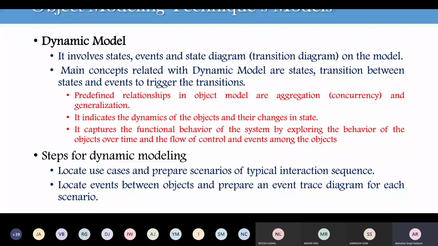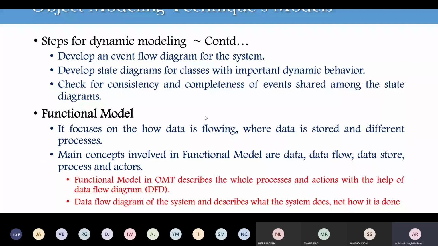Then, starting with the dynamic model, we have to identify what the use cases are and what the current scenarios available there are. Then we have to identify different boundary conditions for your use cases. We have to identify the actors of your system, that is, the users of your system. Then we have to locate the different objects and how these objects trace, and the event trace diagram for your particular scenario, or we can say that particular system. Then we'll go for the event flow diagram, or the flow diagram of your system.